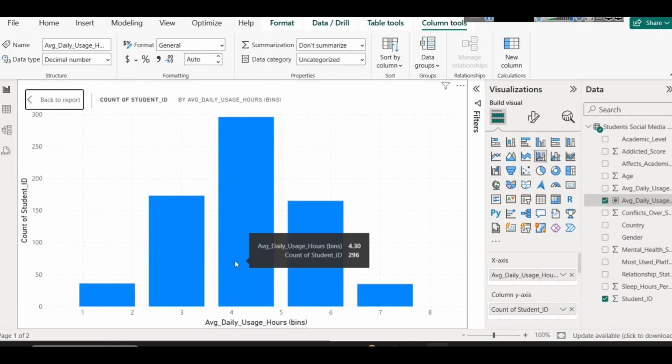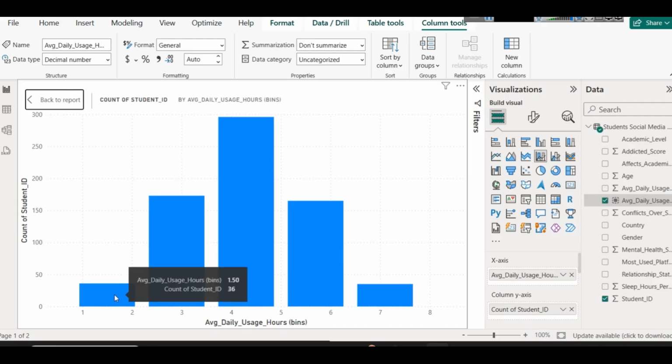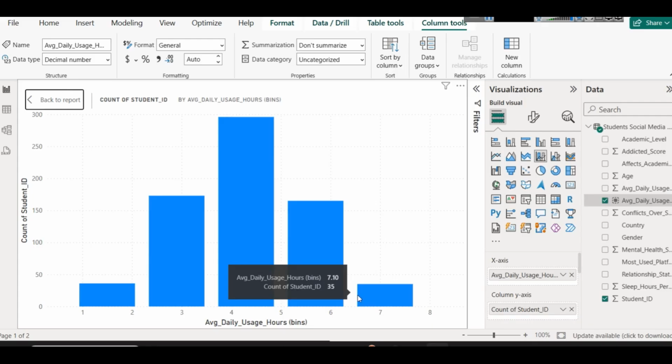So this is 4.3. You can see from 4.3 to 5 point something. Here you can see most students are in this hour range. Most of the students are spending around 4.3 hours on average. Okay, there are very few students who are only spending 1 to 2 hours, and also very few students who are spending 7 to 8 hours. Most of them are spending in this range.